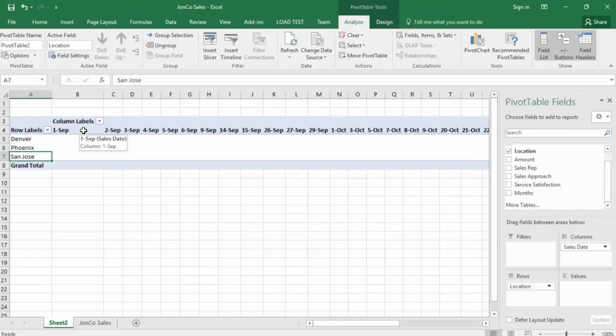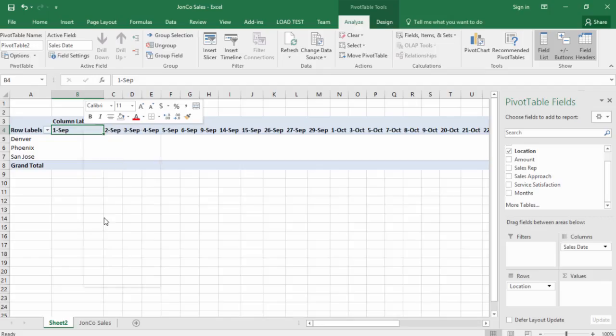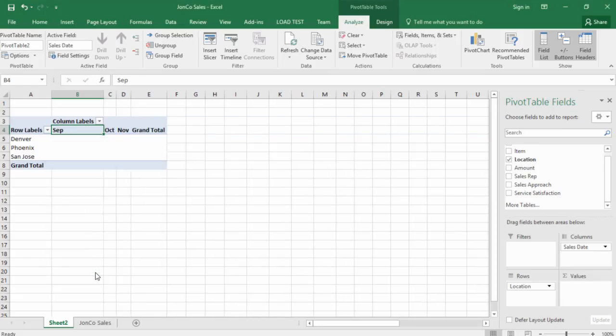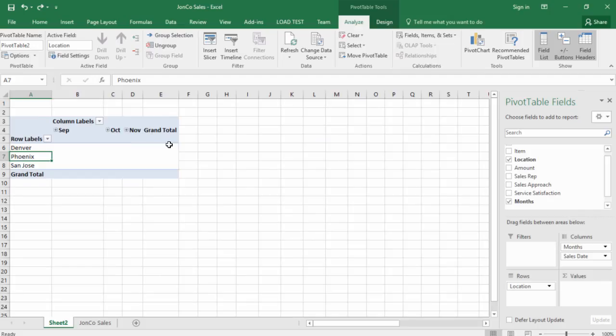To do that, I'm simply going to right-click on one of those dates, and I'm going to come down here to group, and I'm simply going to unclick days, and I just want months to show. And in that case, you get something that looks similar. I'm going to go ahead and step backwards just a moment. So those that are on 2016, you'll see something like this. It automatically groups it for you. Looks just slightly different here.